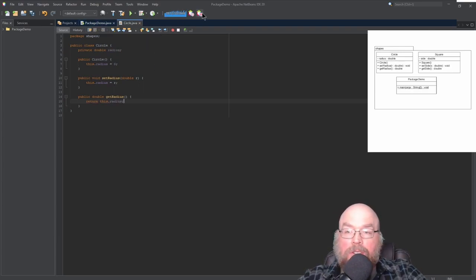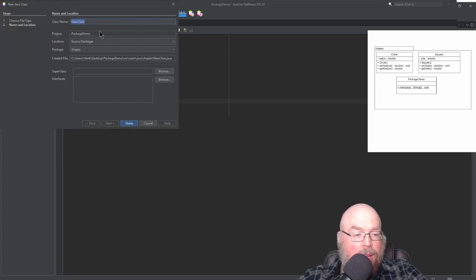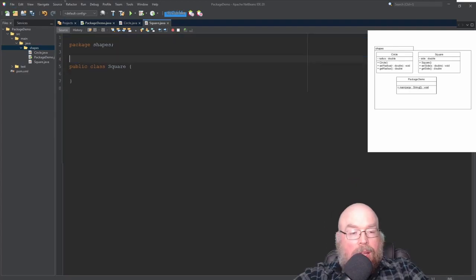We've implemented it. So now let's go and add the square in as well. We're going to go back and do exactly what we did before. And we're going to right click on the name of the package, do new, Java class, and we're going to name this square. And you can see that it's part of package shapes. And we'll hit finish. That'll create our new class. I'm going to get rid of this stuff here and we'll flesh this thing out.